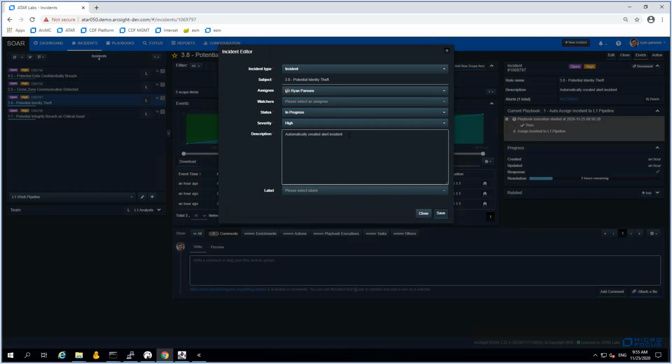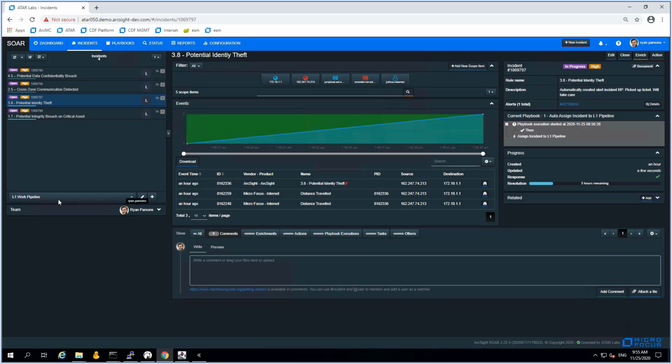So this is an exciting one. Identity theft obviously needs to be addressed urgently. Otherwise, someone is doing in our name or in someone else's name things we do not want, right? And that puts us in bad reputation as a company. So we now see this incident as being assigned to me, Ryan, and I can start working.